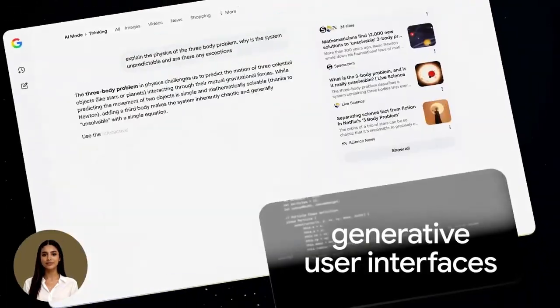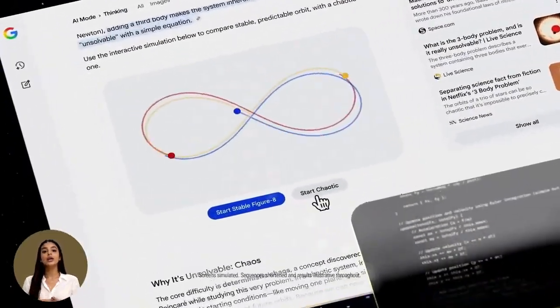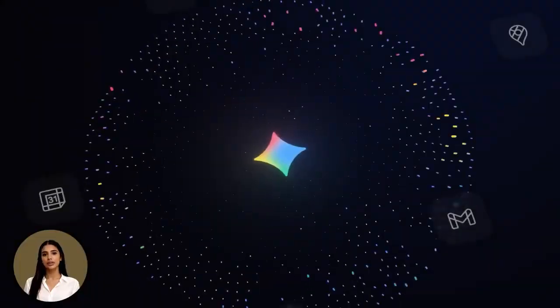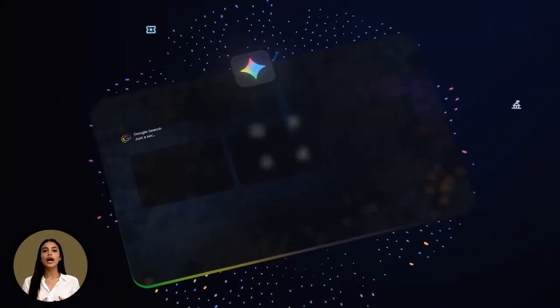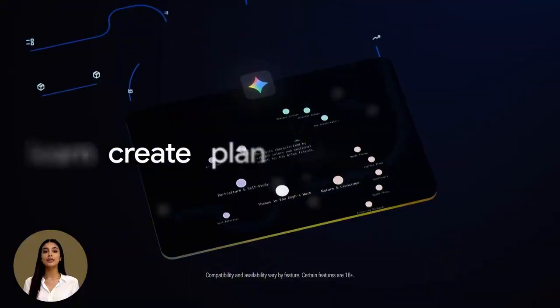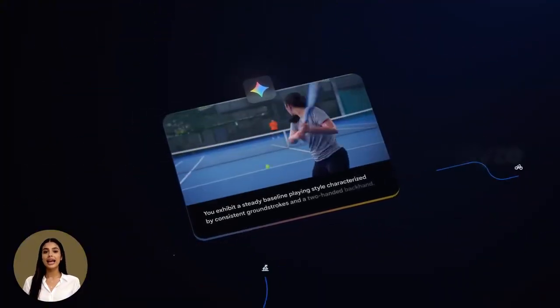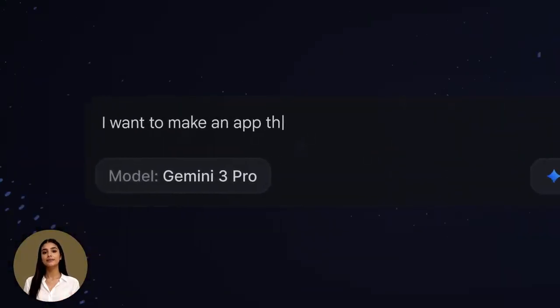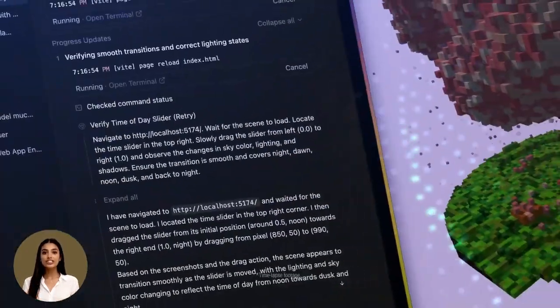The head of product for Google AI Studio also announced that AI Studio is being more clearly separated from Google Cloud. Developers were frustrated by the confusing overlap between AI Studio and Vertex AI. The fix is simpler billing and a cleaner experience for anyone who wants to upgrade.